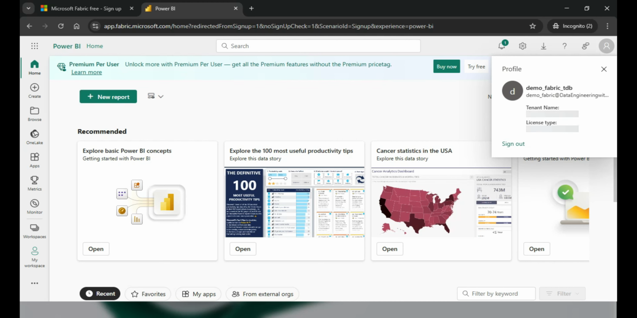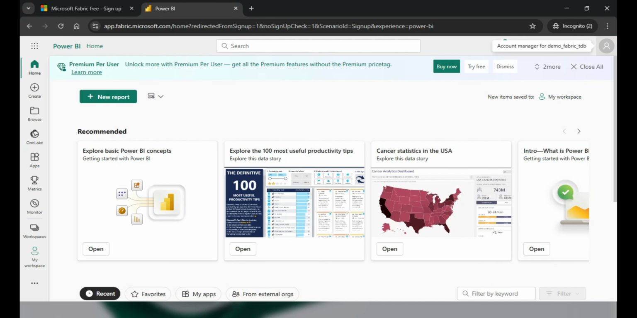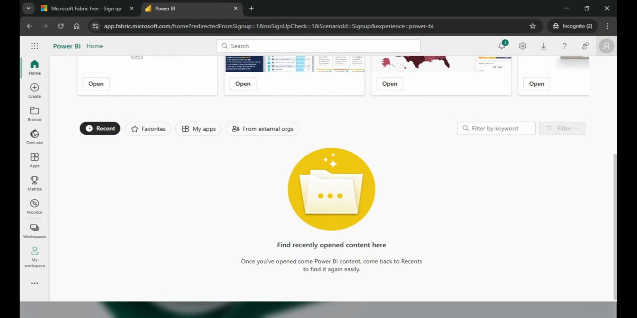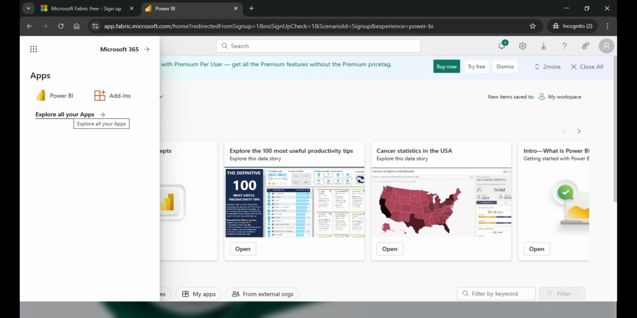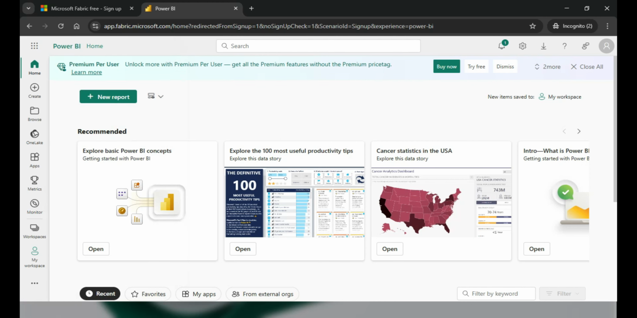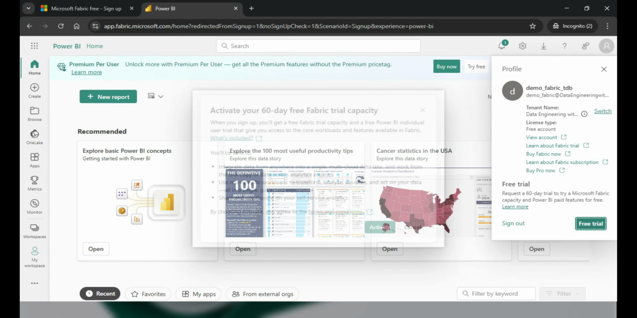As you can see here, once you click on your user account icon, you'll be able to see the request of a 60-day free trial of Microsoft Fabric capacity. You need to click on that so that it will activate. But before that, these are all the apps you are seeing, like Power BI and add-ons, etc. But now we will go ahead and click on free trial here.